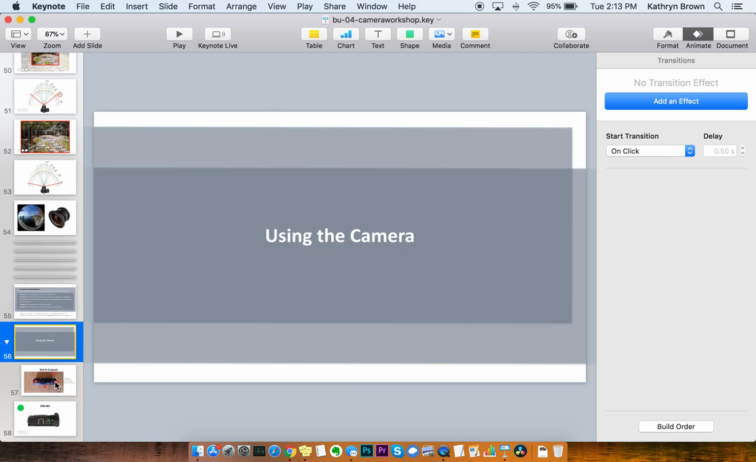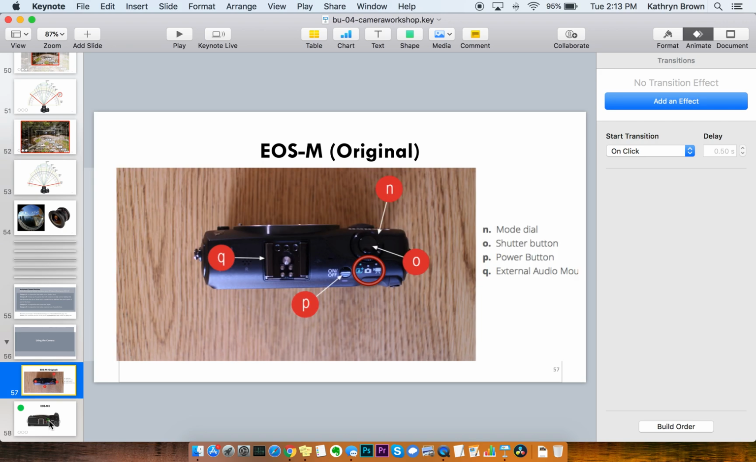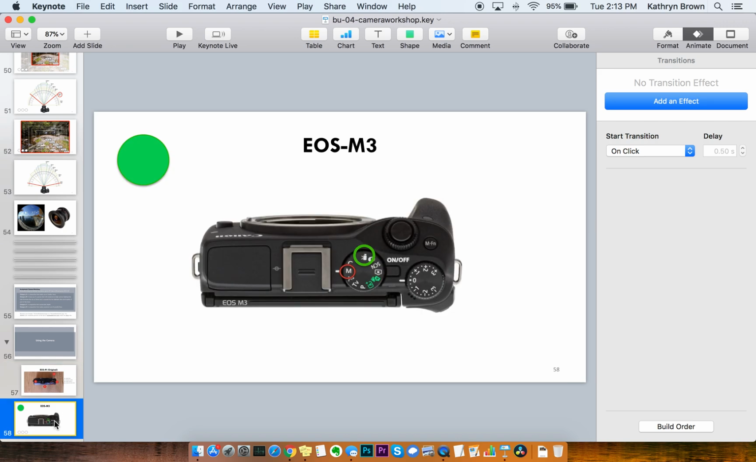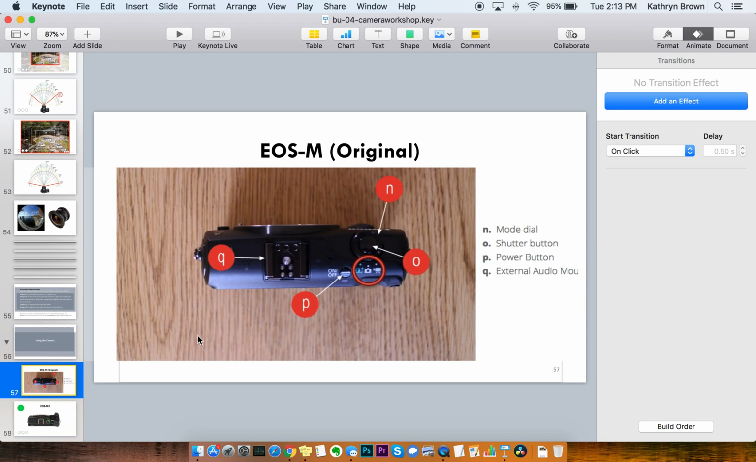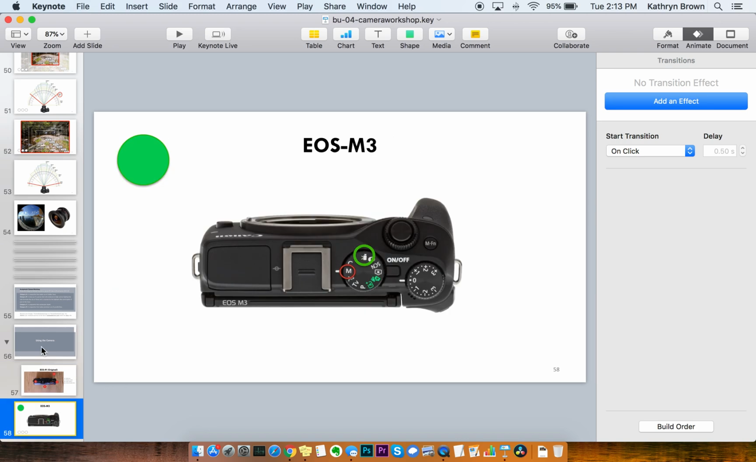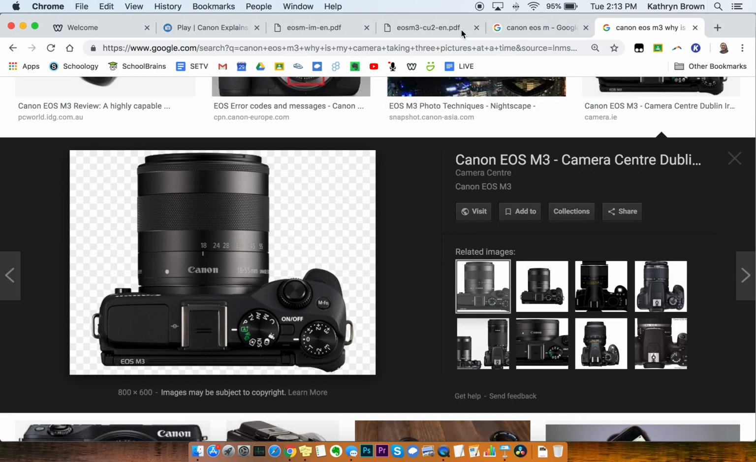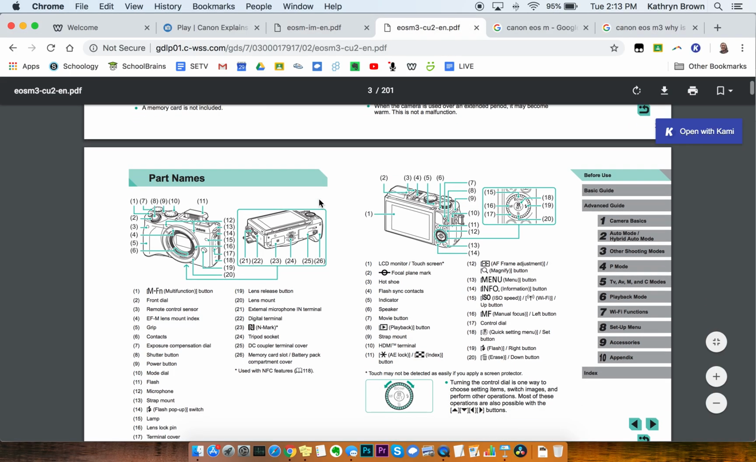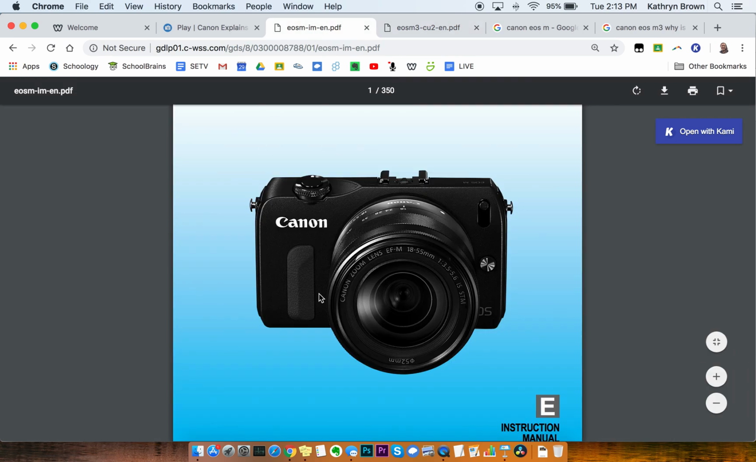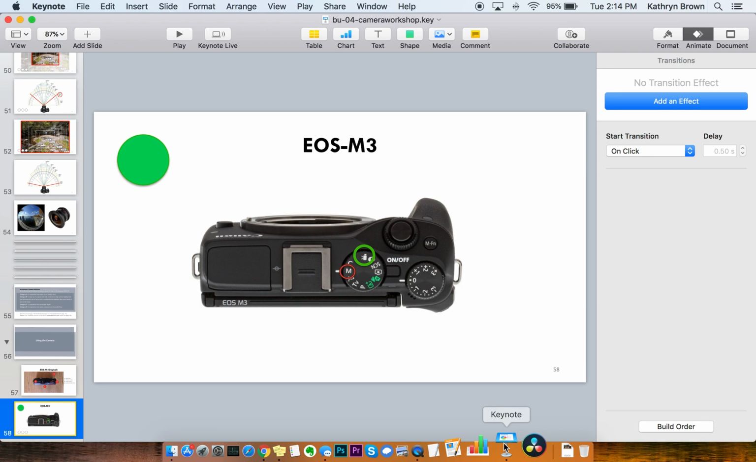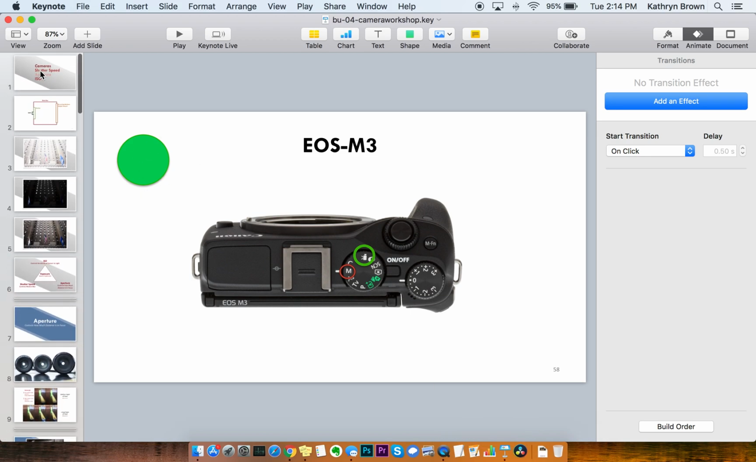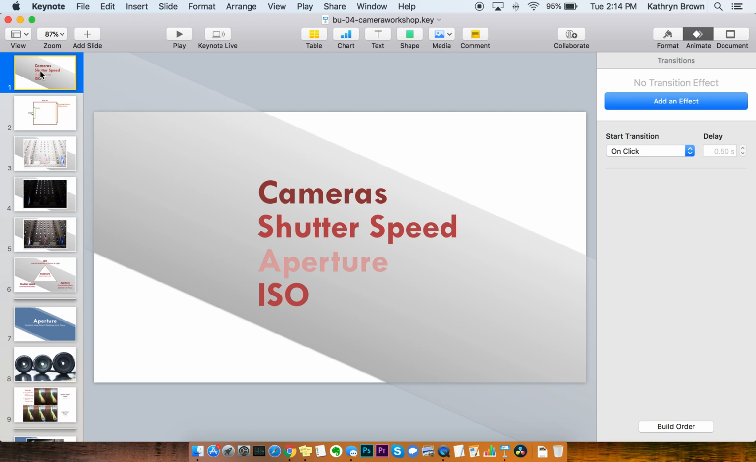you all have access to, which is the EOS M, which is the original model, and then they made an EOS M3. And so we'll talk about how you can see the differences between the two cameras, and then you can check out the manuals for both of those cameras so you can actually see how to use them because the settings are different in each camera. So it's a little bit tricky, making sure that you know which camera you have and then which one it matches up to in terms of the manual.